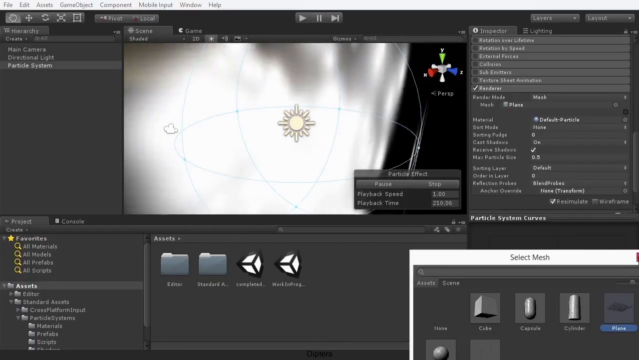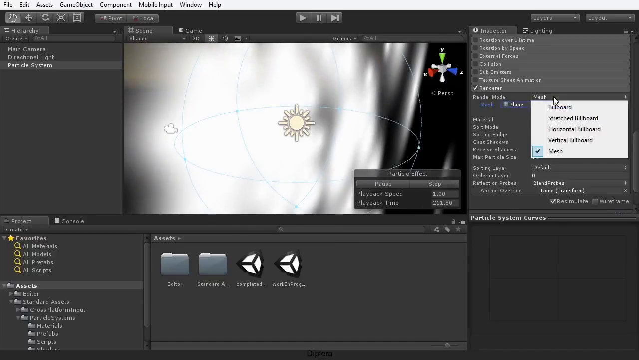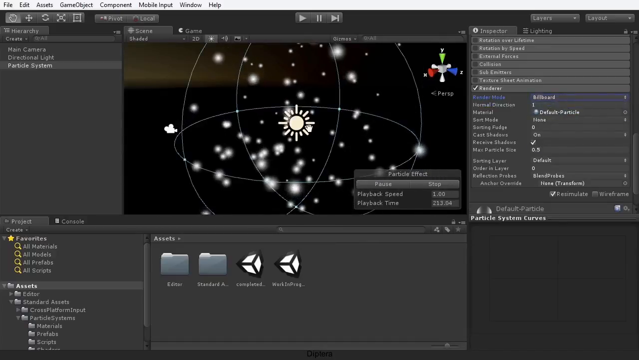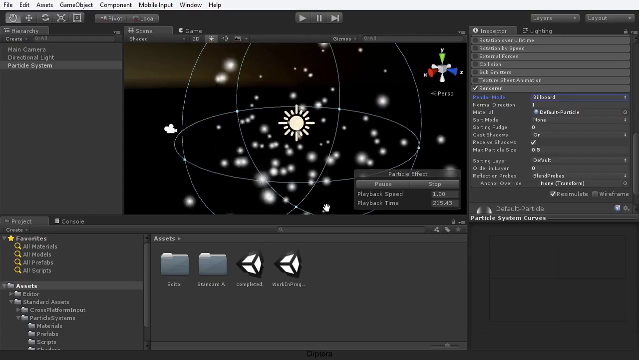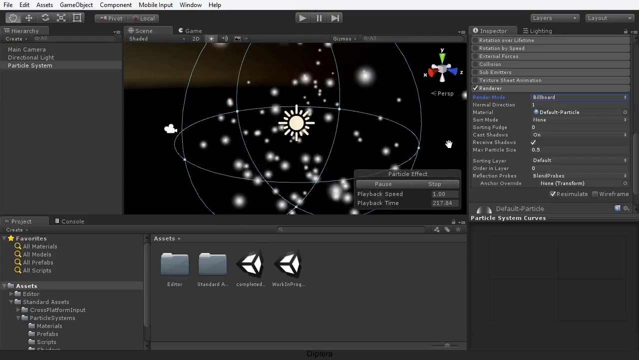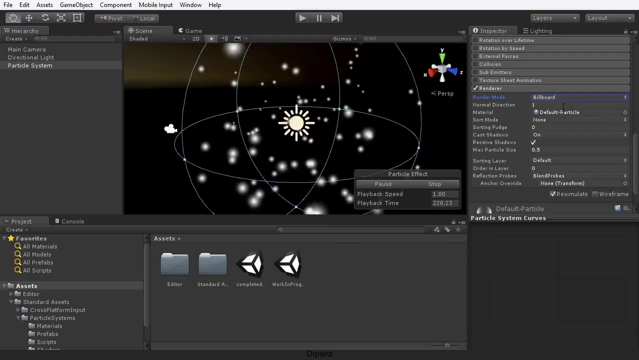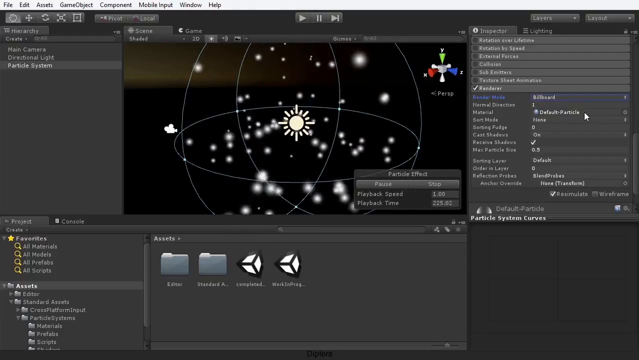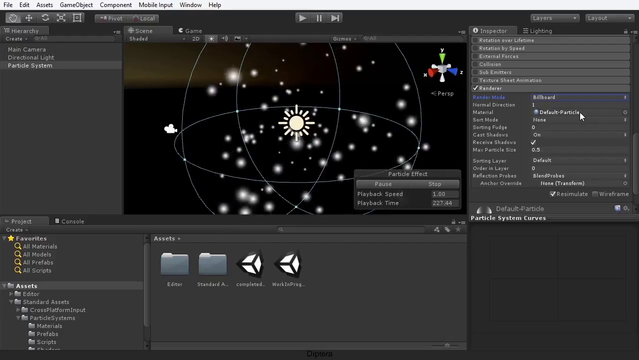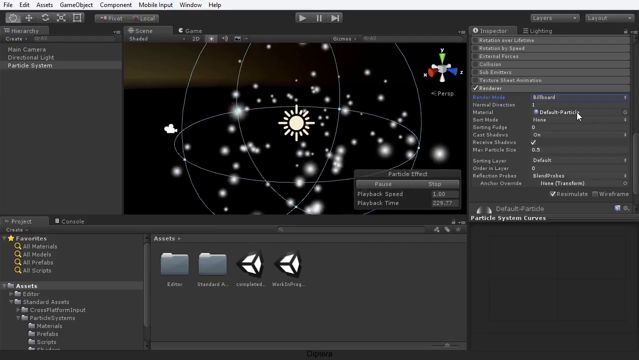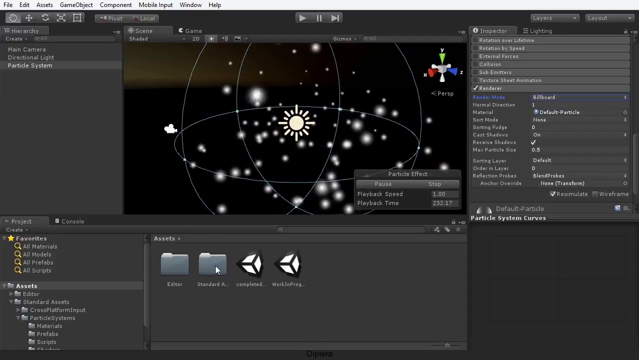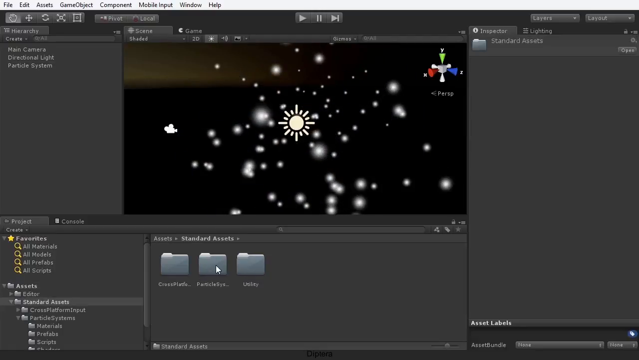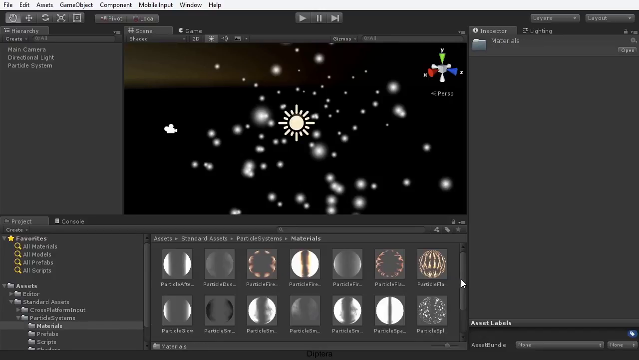So I'm just going to completely change the render mode from mesh and return it back to billboard, because that's the mode I'm going to be using for this particle system. Now I want to change the material. Right now it's set to default particle, and the particle systems package that I imported into the project contains a different material that I want to use. We can access this by opening the standard assets folder, going into the particle systems folder, double clicking on the materials folder, and it gives us a range of pre-made materials for the particle system.